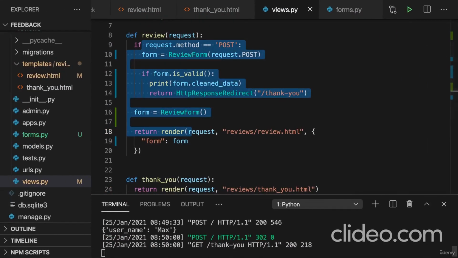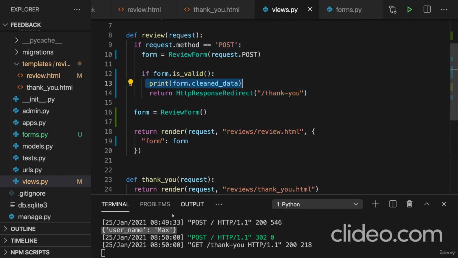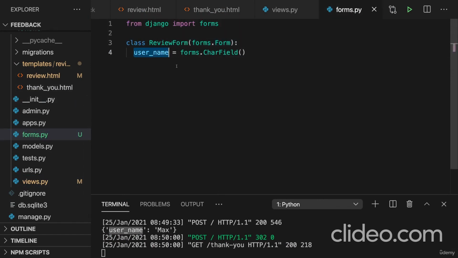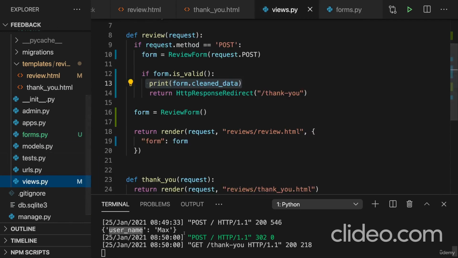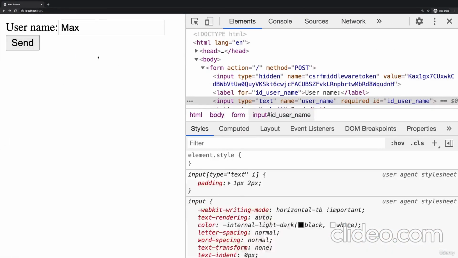And then here in the console, we see this dictionary, which is being output here. And that's this cleaned data, which is a dictionary with the keys, which are our field names in the form class, and then the values entered by the user. And then we could use that data to submit it to a database, write it to a file, or do whatever we want to do. So that's how we can use the built-in form object. But we can do even more with it. For example, we can conveniently show error messages in the form here if we submit it in an invalid state.